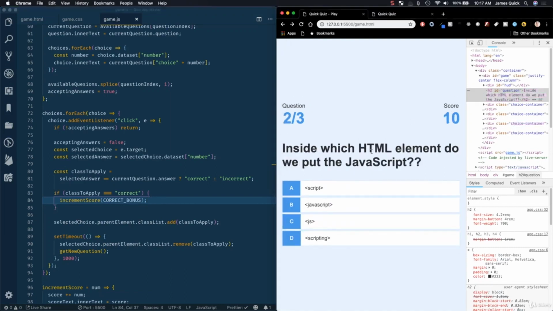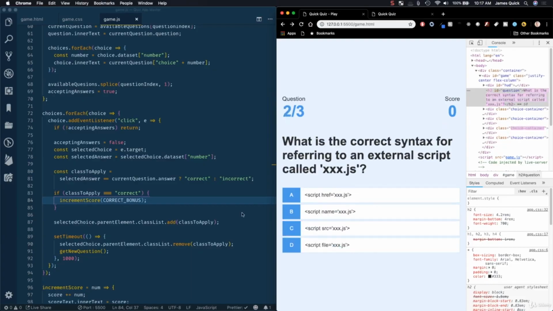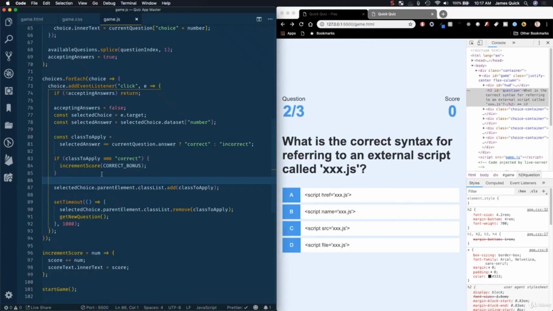That's good. Where do we put JavaScript? It goes in the script tag. That looks good. And then I should fail this one. Actually, I just have to reload. Sorry. So let's just double check that something here doesn't increment the score. If it doesn't equal correct, it doesn't increment the score. All right, so that looks pretty good. We're keeping track of our score. We're able to display what question we're on.